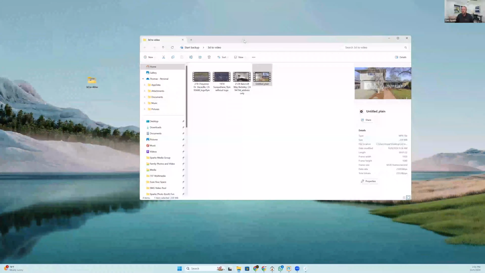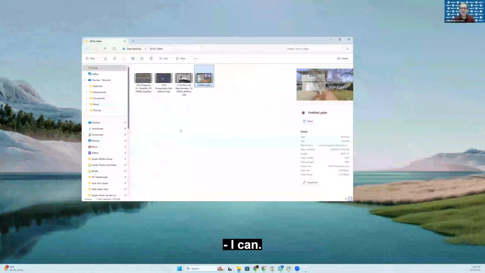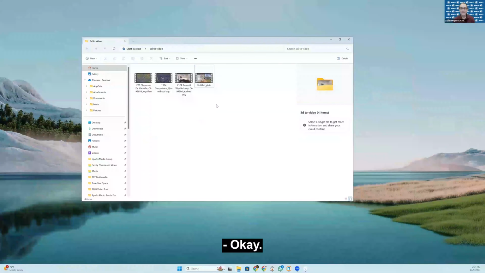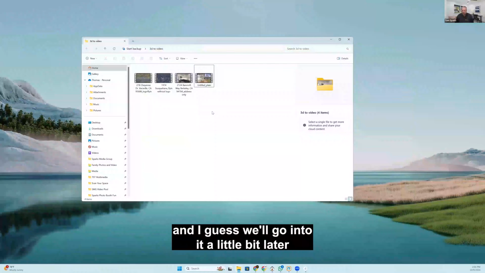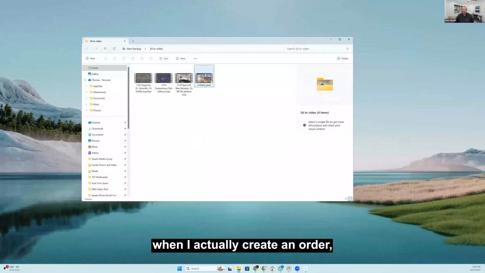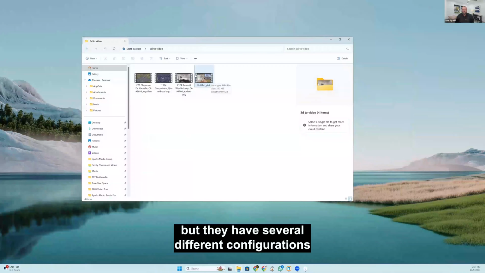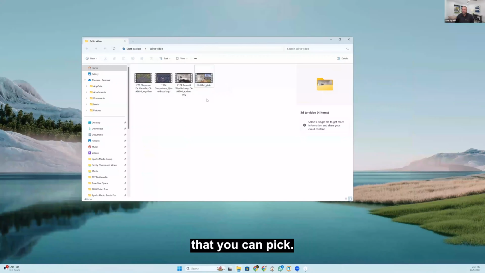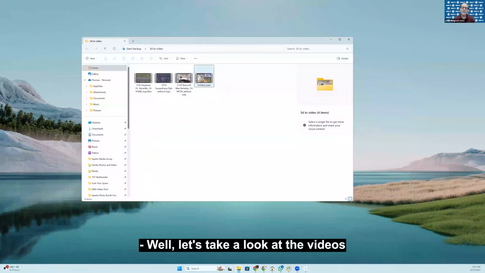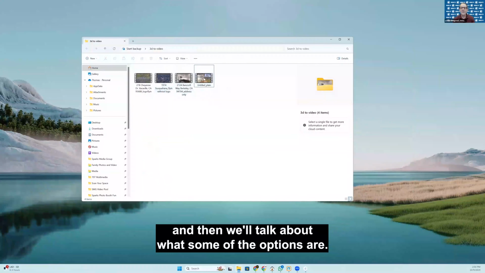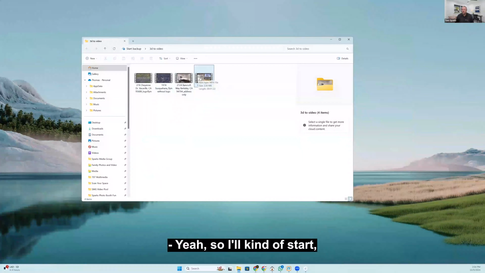Sure. Would love to. Can you see my screen okay? I can. Okay. So they have, and I guess we'll go into it a little bit later when I actually create an order, but they have several different configurations that you can pick. Well, let's take a look at the videos and then we'll talk about what some of the options are. Yeah, so I'll start with this one.